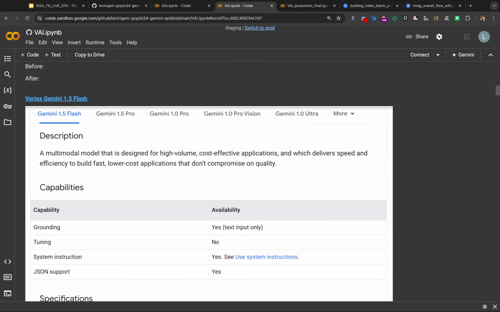1.5 Flash and 1.5 Pro are the two models that we have. It's important for us to understand the difference between both. 1.5 Flash is a model which has capabilities similar to 1.5 Pro. They both are multimodal.